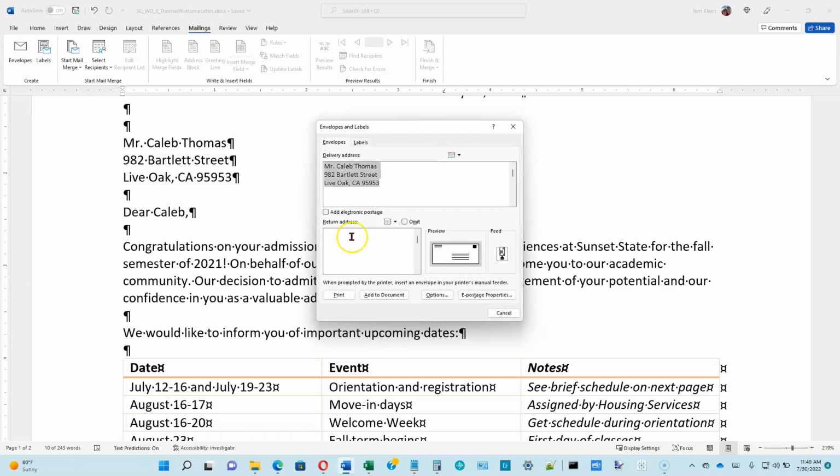We can put in a return address down here if we want to, and then go ahead and insert an envelope in the printer, and we can print the envelope if necessary. So let's type in the return address here. And if you had an envelope now, you'd be able to print it. Just click on the print button here. I'm not going to actually do that, but that's the process for creating an envelope. And that brings us to the end of Module 3.